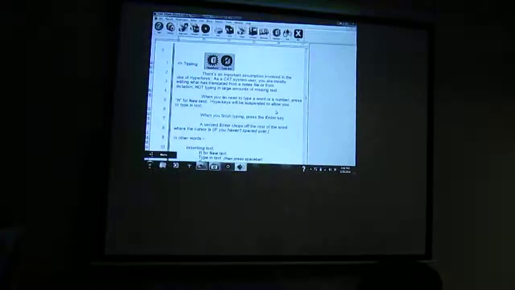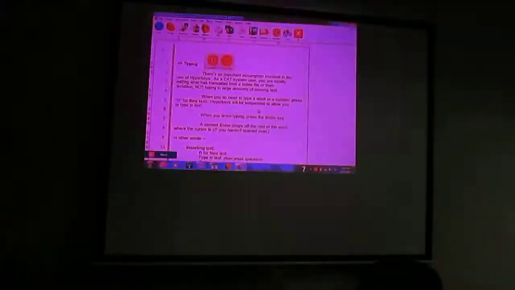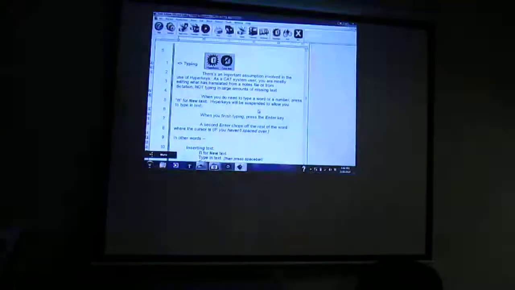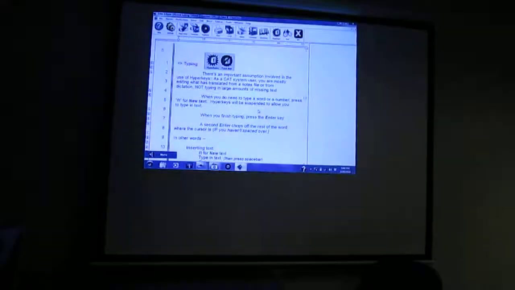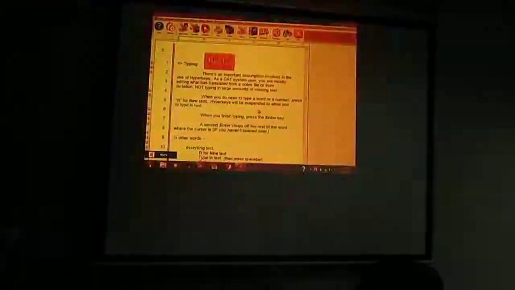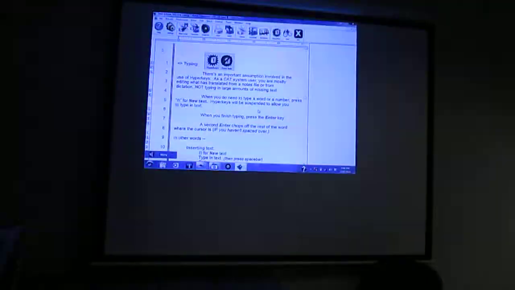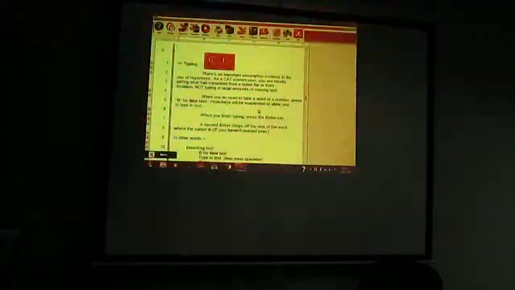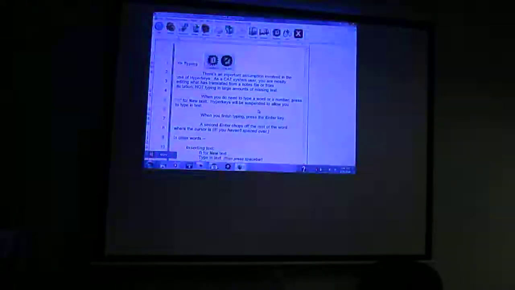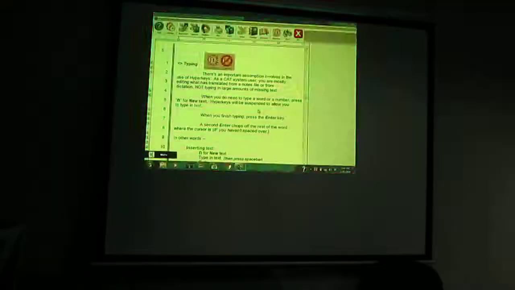This just tells you that when you want to insert something over a word to replace the word, put your cursor on the word, press N, type the word in, don't space over. Enter once gets you back into HyperKeys, enter twice chops the word off. Okay?